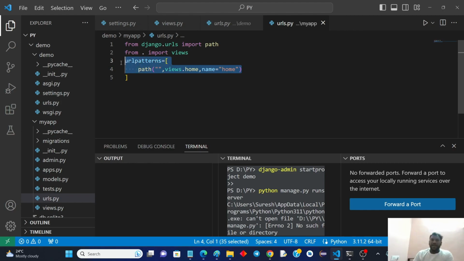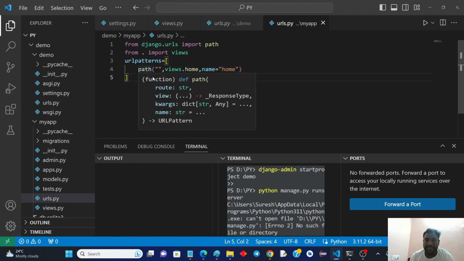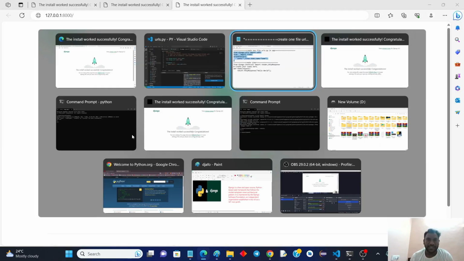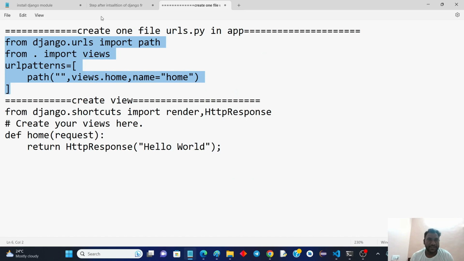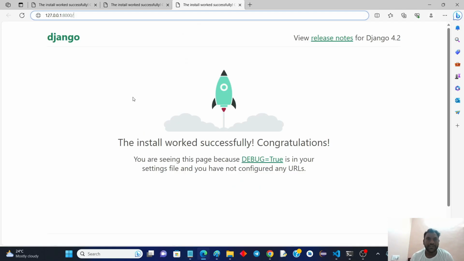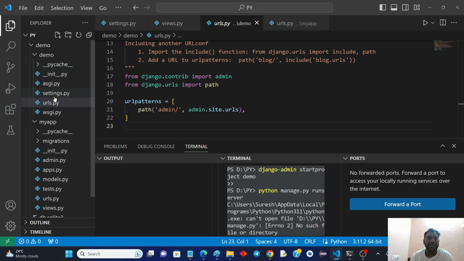In our application, we have provided this path. Now the same path setting we have to add into our project's URL settings. For that, what syntax is needed? I have provided that over here. See, we have to include our application's URL path into our main project over here.